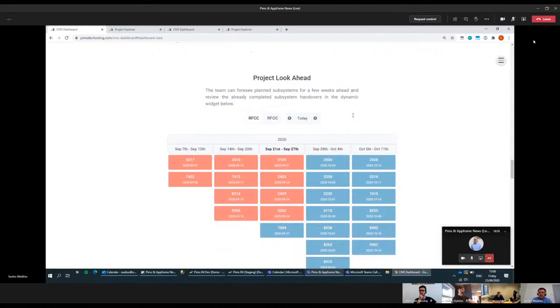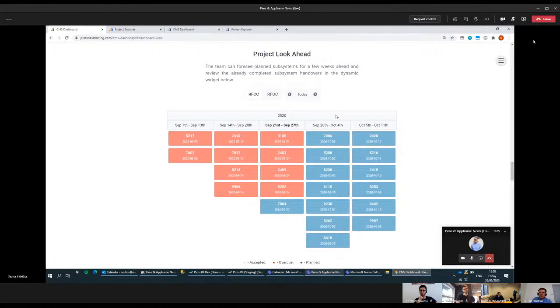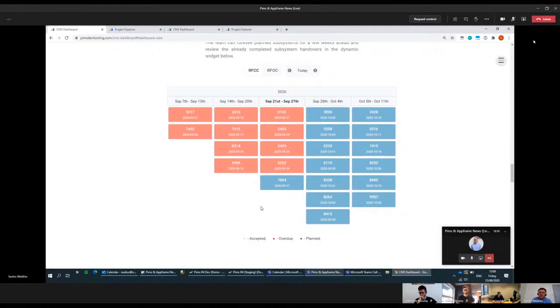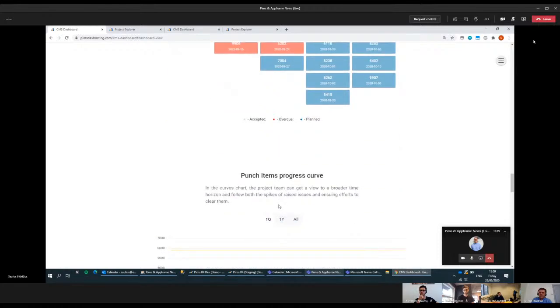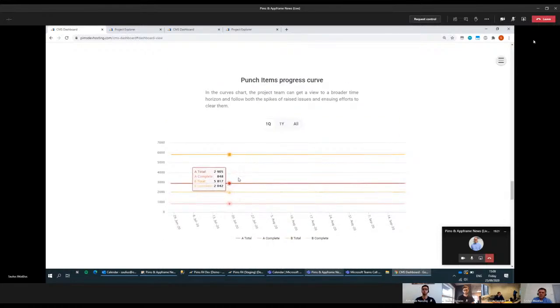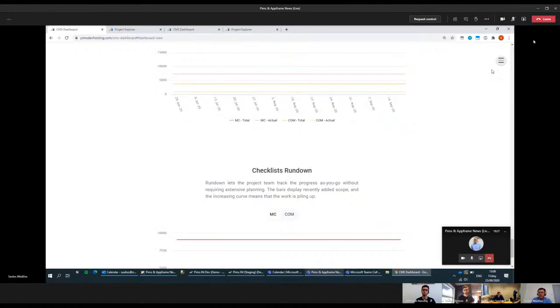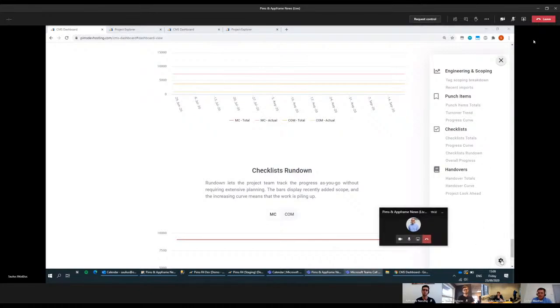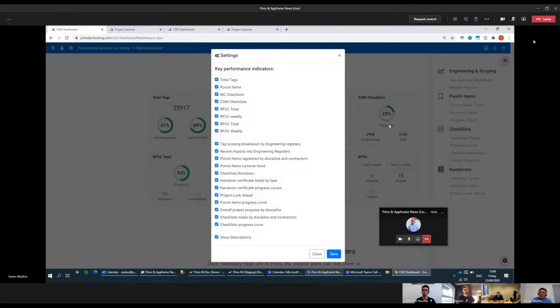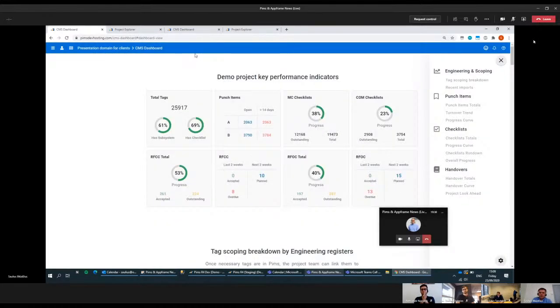A mini look ahead lists the subsystems that are planned to be completed during the next 2 weeks, and also the status of the previous 2 weeks. Red color means that they were not completed on time and they are overdue. Then the punch items progress curve, overall progress by discipline, and so on. There is also a little button for navigation, and what is hidden here is settings where you can disable or enable the widgets on the domain level.